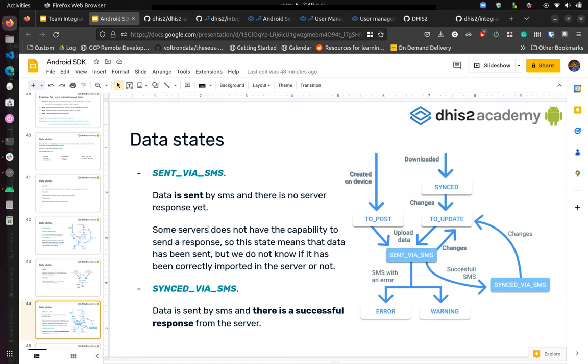The SDK uses some compression libraries to compress data and efficiently transfer it to the server via SMSs. It also relies on responses back from the server, which indicate the success or failure of importing that data.